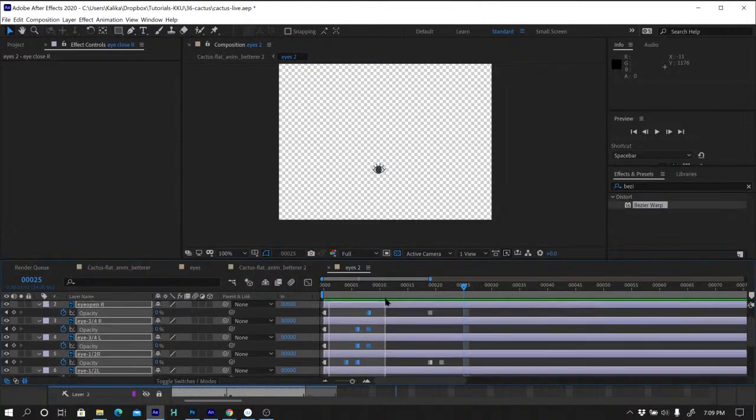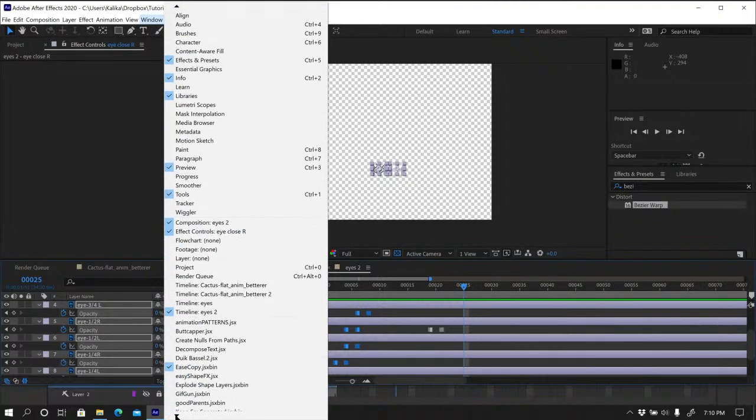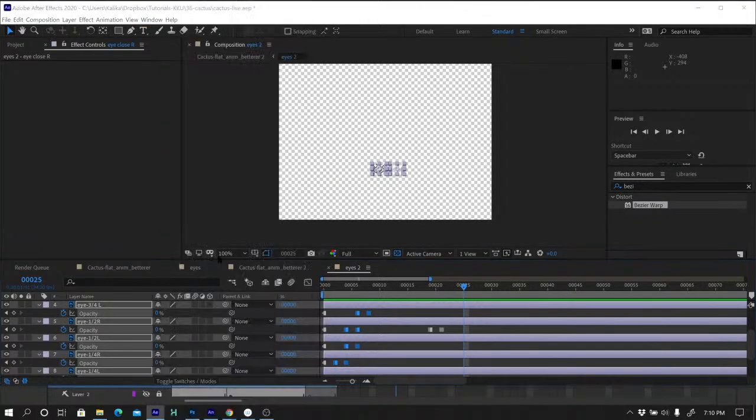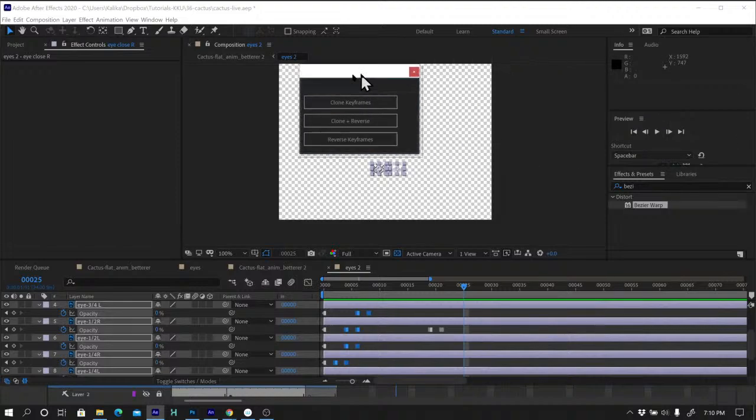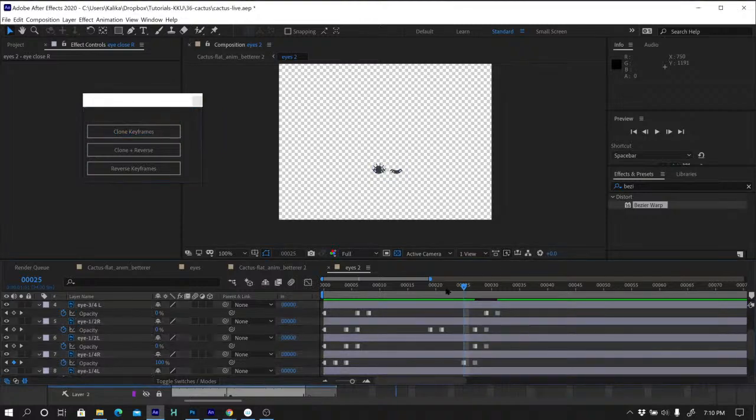Now you might have noticed that you can't copy and paste keyframes from multiple layers, otherwise it duplicates your layers. So there's this script. I know, I'm totally addicted to scripts. There's a script called Key Cloner, and it actually lets you copy keyframes across layers. And I'll put a link in the description to Key Cloner so you can download it on your own. Clone keyframes, and it just copies them all over.